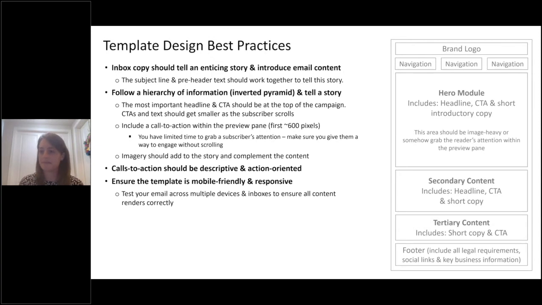And then the most important content, just like we talked about at the beginning, you want in your hero. So for example, if you're running a sale, you want some type of imagery and a clear call to action around that type of sale. And this might be all the information somebody that opened your email might get to. They might never scroll and see what else is there.